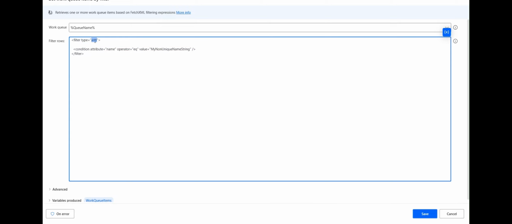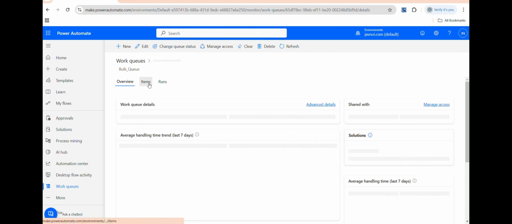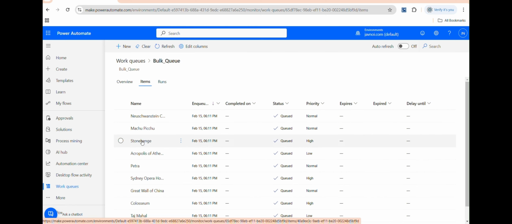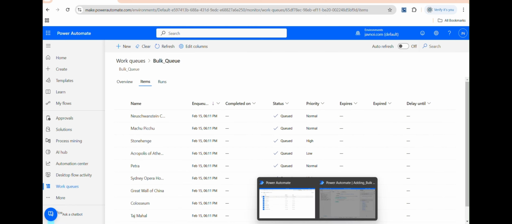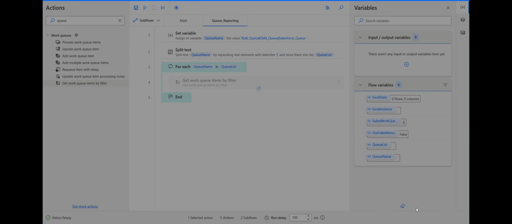So for the filter type, I'll write here "or", although "and" will also work. Let's say that I need to get, so this is the first queue. The first queue is the bulk queue. Now let's say that I want to get the item with the name Petra. So the name attribute is already there, eq, and then I will write here Petra, right? And I'll click save, right?